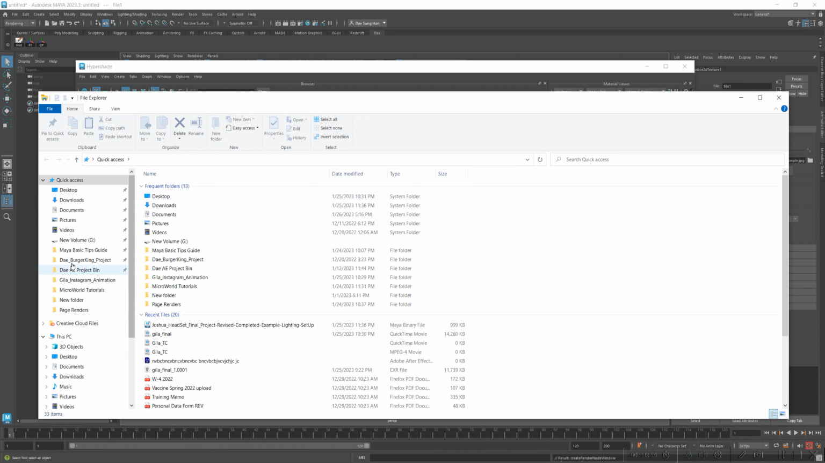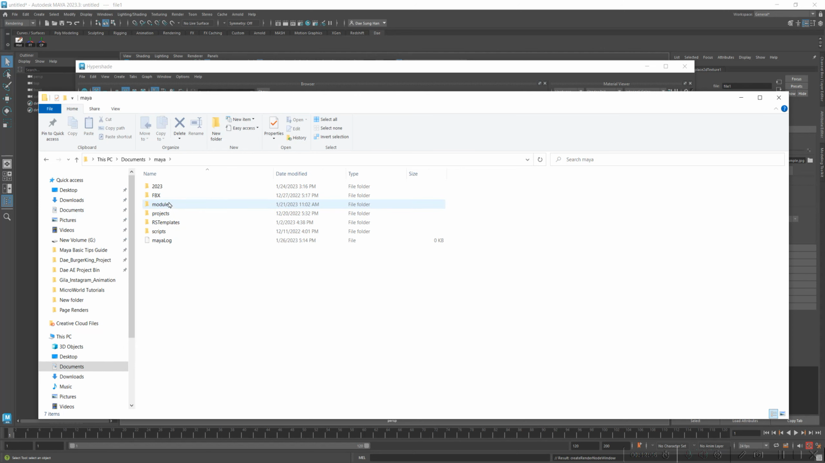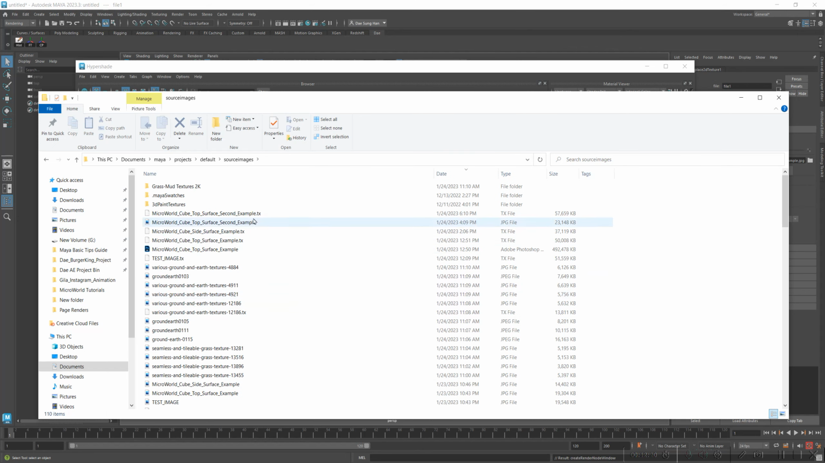So going back to the file structure and the importance of it for new students or students that need a refresh. Maya projects, default, source images. Don't go into images. I used to go there when I was first learning. Just go into source images and make a folder and dump your thing in there. Make sure to label it so that you understand.